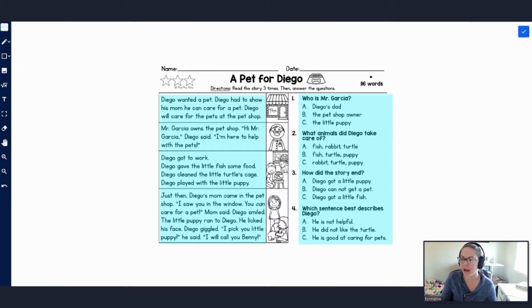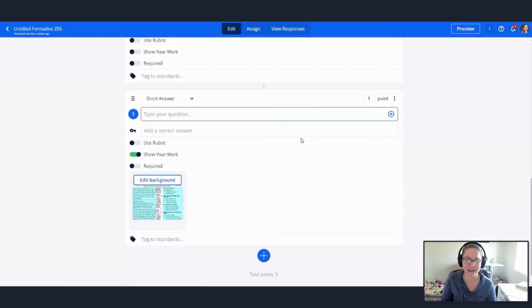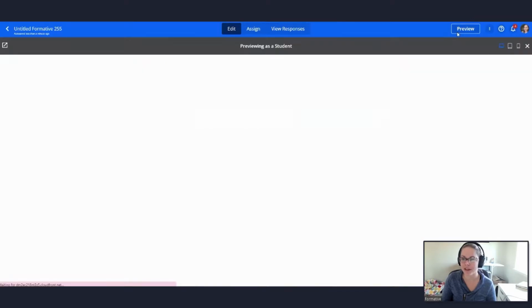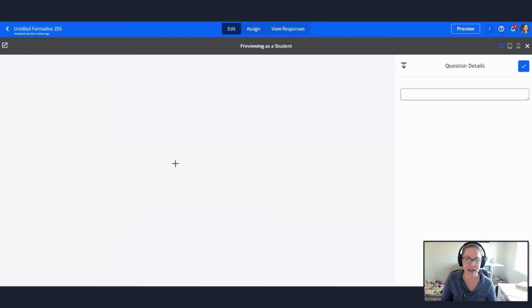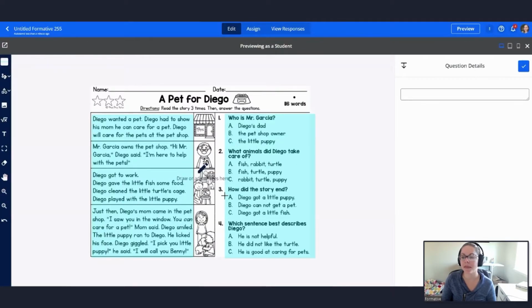Just make sure you hit that check mark to save that. So then when your students go in, preview this as a student again, they click on that show your work and they can see it with that colored overlay.